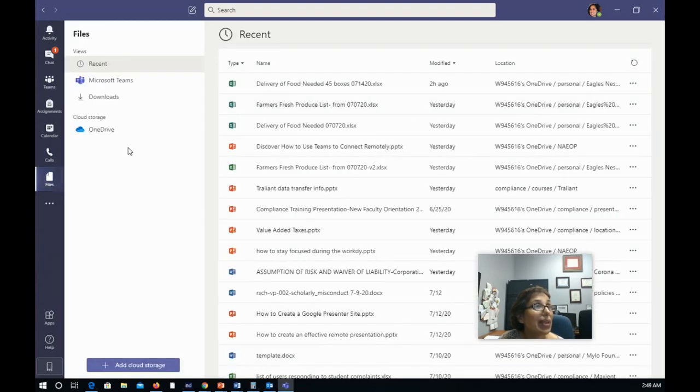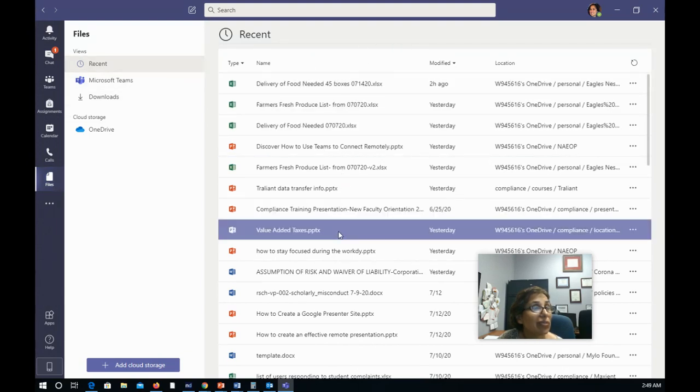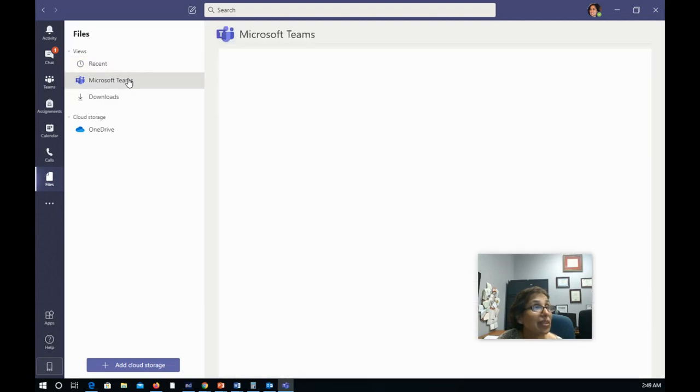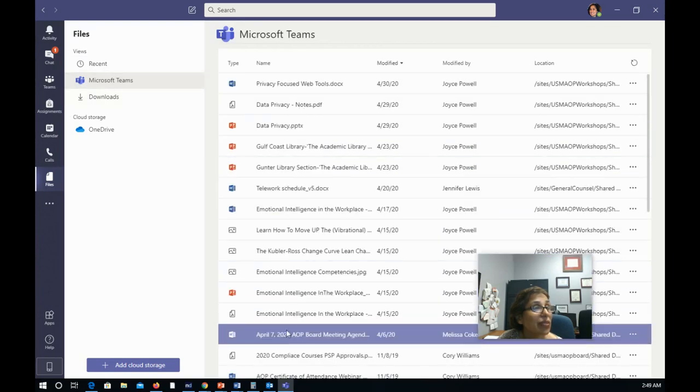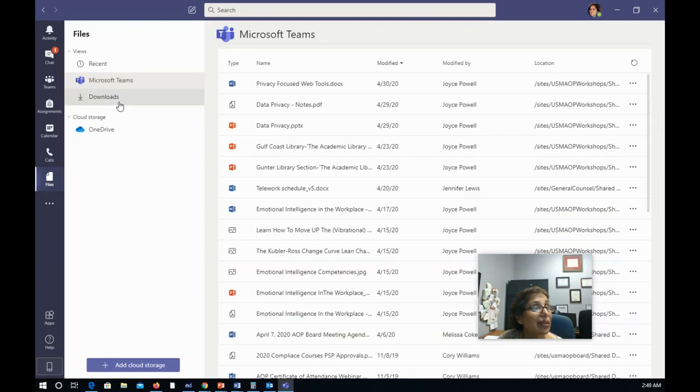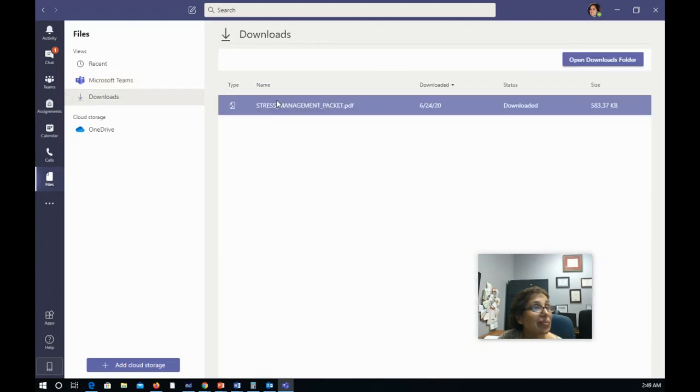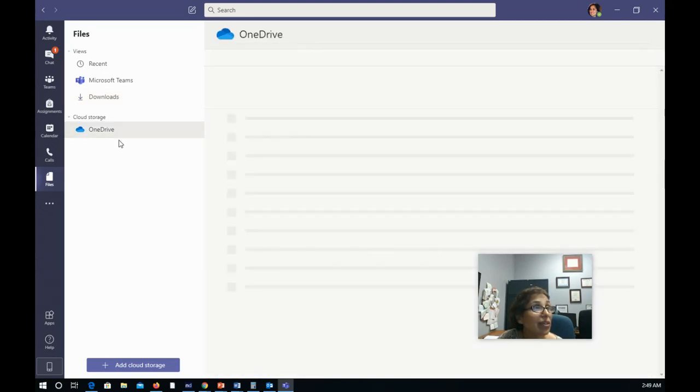Keep track of that. The other thing that I wanted to show you is these files. So here you see the recent files you've used. I've been working on value-added taxes, so I see that. You also see here the teams that you've been working with. It's going to take a sec to load. So different files within the teams. Things you've downloaded, the stress management packet from our recent webinar, and cloud storage.